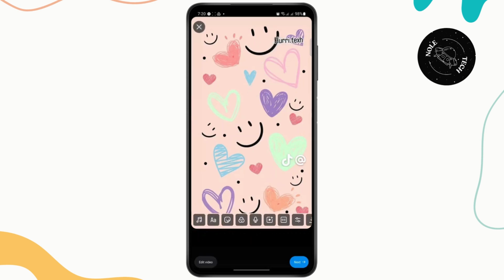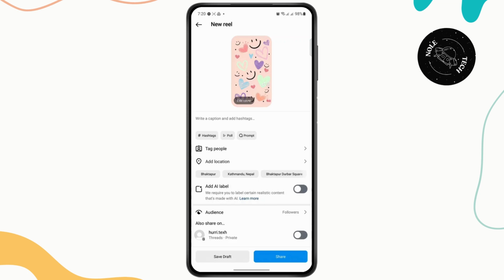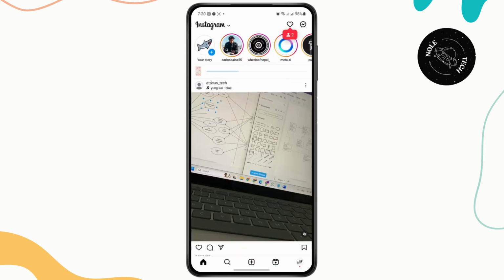So even if anyone downloads this or uses the reel, then it will show me my watermark and people will know who the video belongs to. So that's how you create a watermark on Instagram Reel.